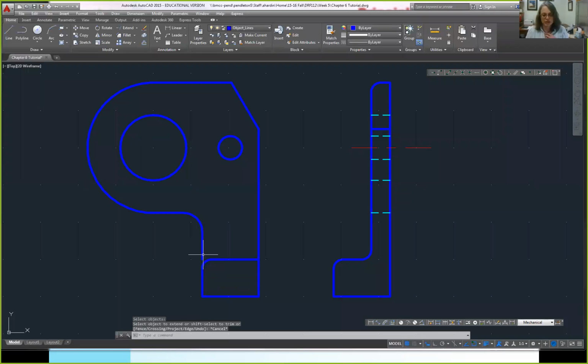Okay, so here's what we're going to do. There's a couple of different ways to handle this. The easiest way is just erase this line and put a new one in. This one, and take it right down to there and enter. Okay.